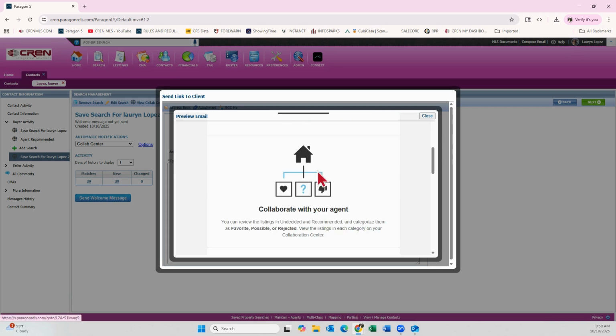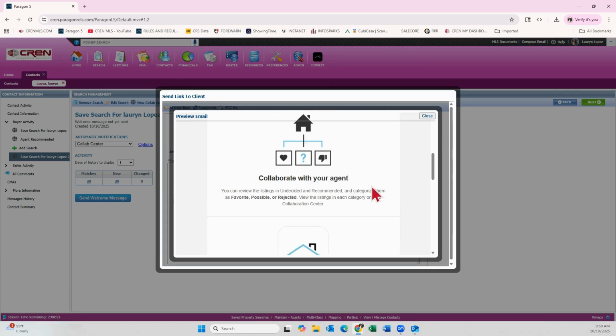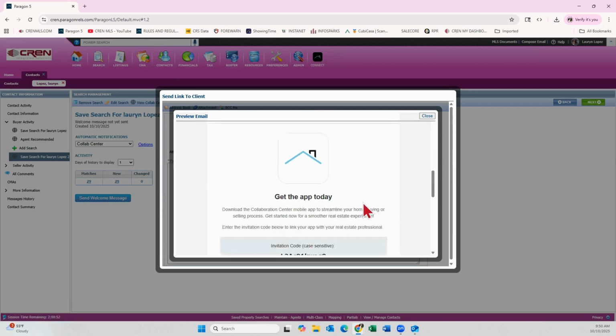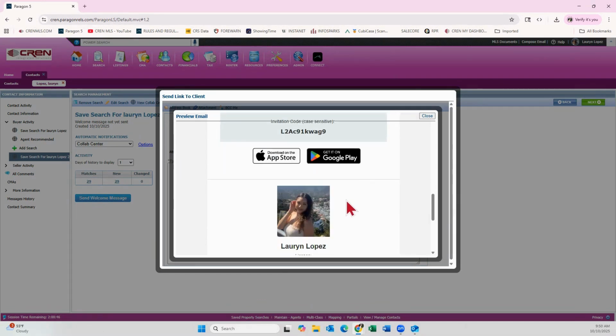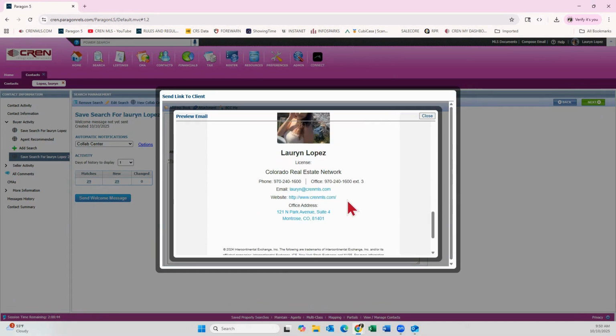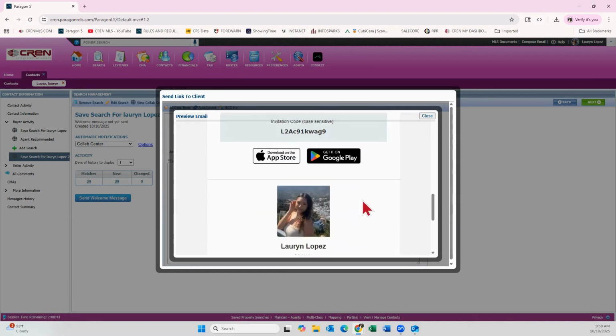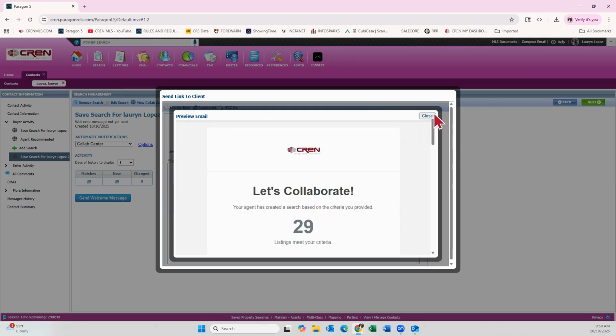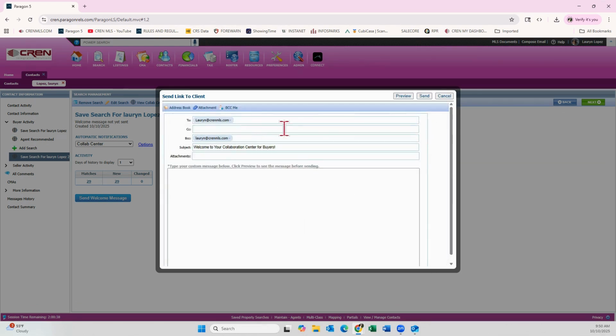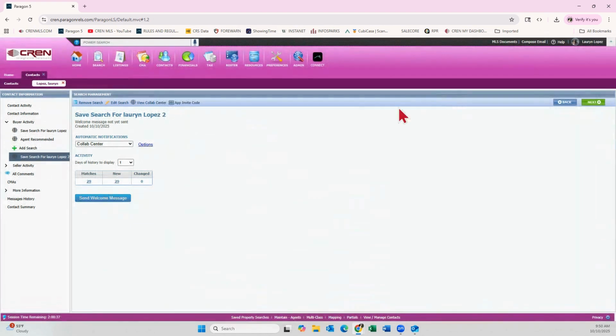And this is going to prompt your client to download the app and be more interactive with the listings that you send them. So it's going to give them an agent code, and that's going to essentially link you as an agent with them in their app. And then it'll give them your information so that way they can always contact you. And it'll send their listings to that app where they can favorite, possible, or reject those listings, and you're able to see those responses.